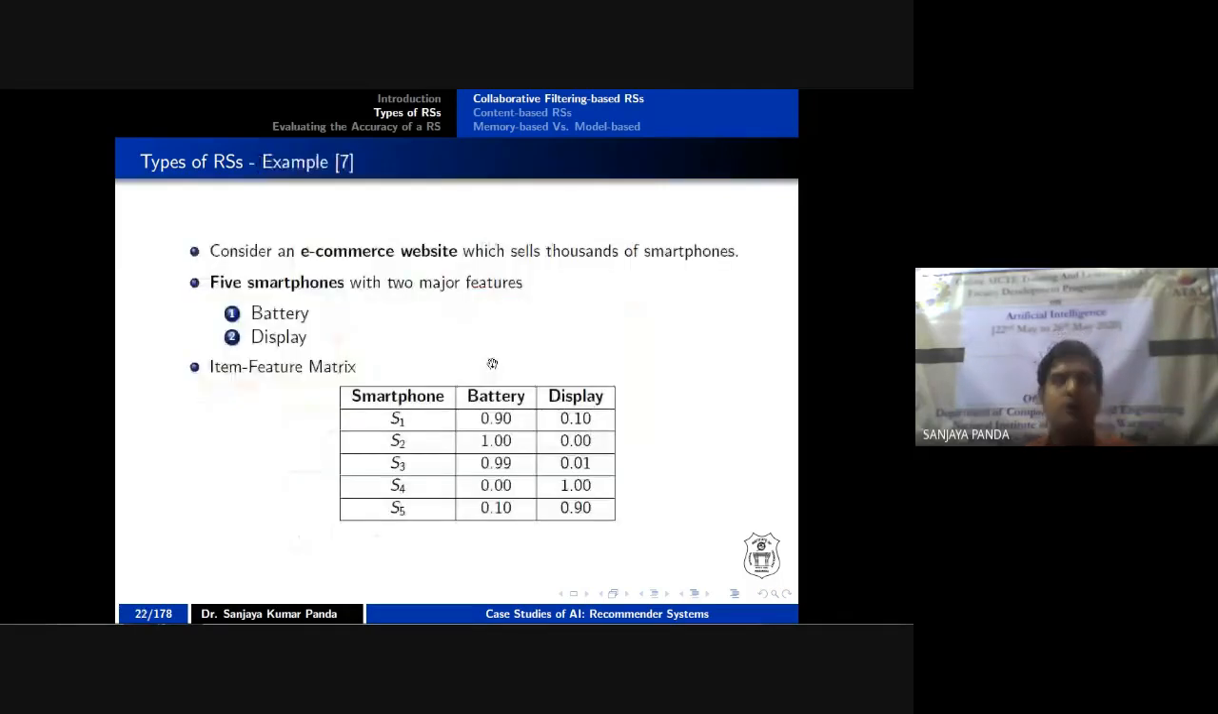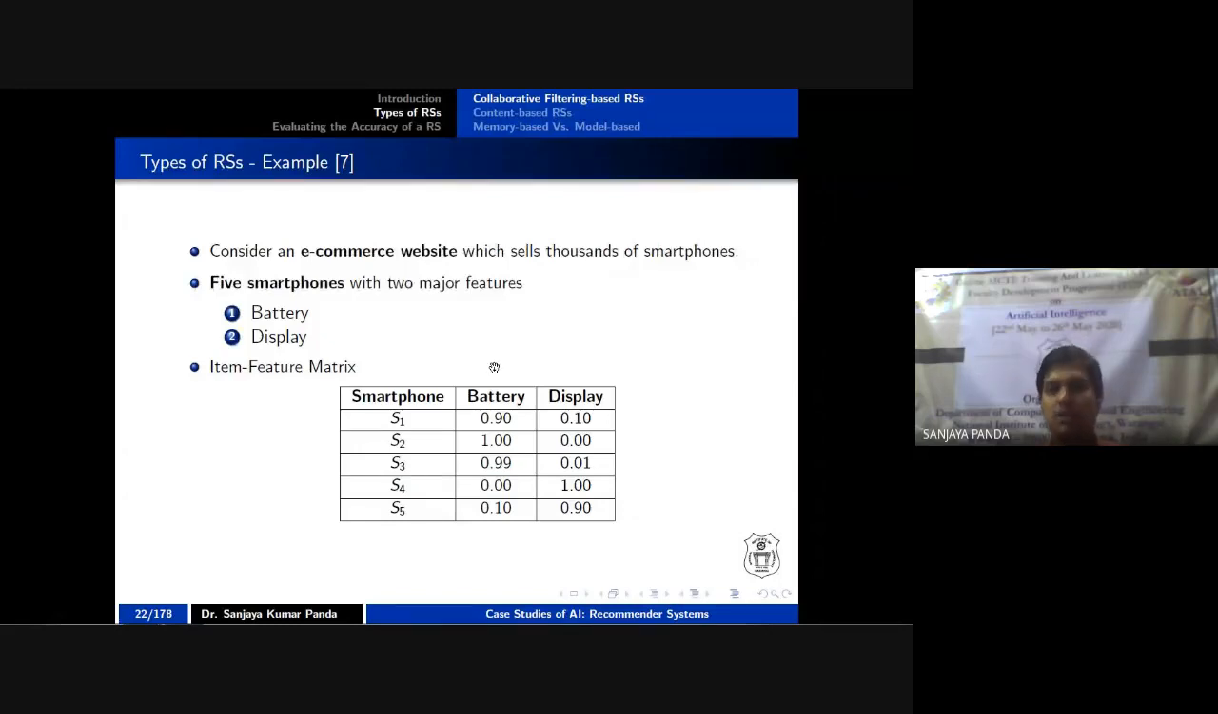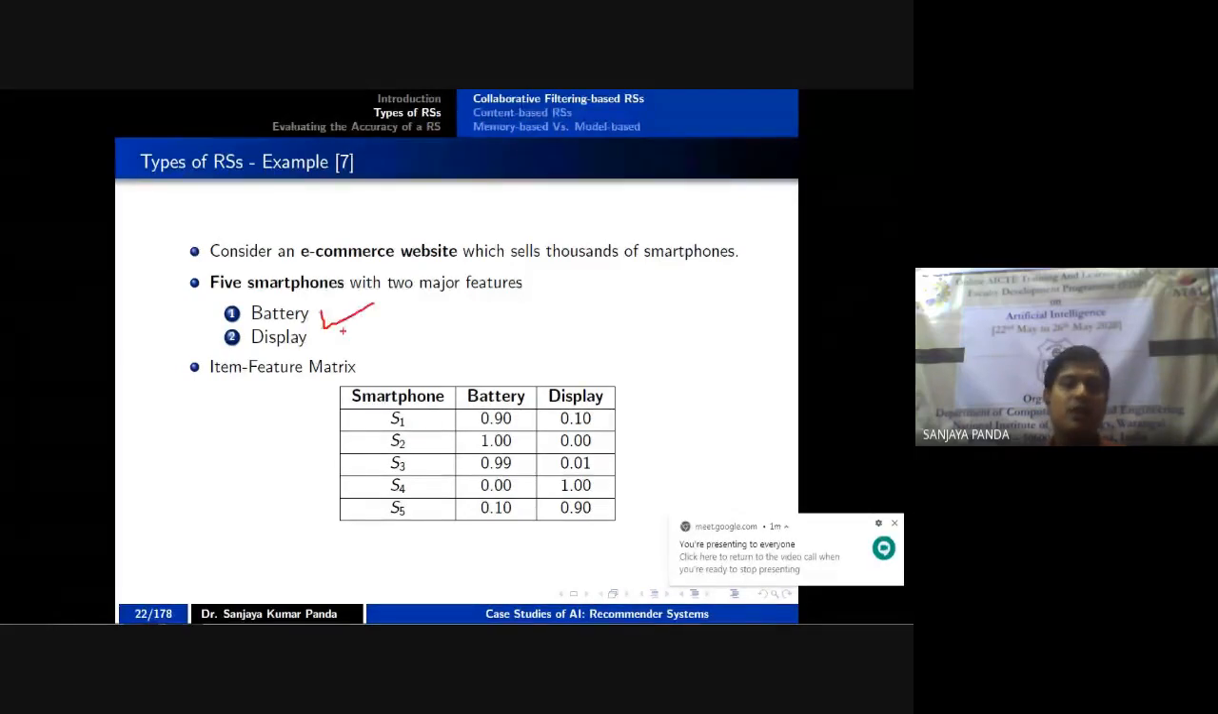Now come to a very small example in which we will see how this collaborative filtering system and content-based system works. So let us consider an e-commerce website, like Flipkart and Amazon. They are selling thousands of smartphones. But in this example, I will restrict to 5 smartphones with 2 different features. I want to purchase a smartphone, but I have to consider only 2 features. One is battery, another is display. No other features I will consider.